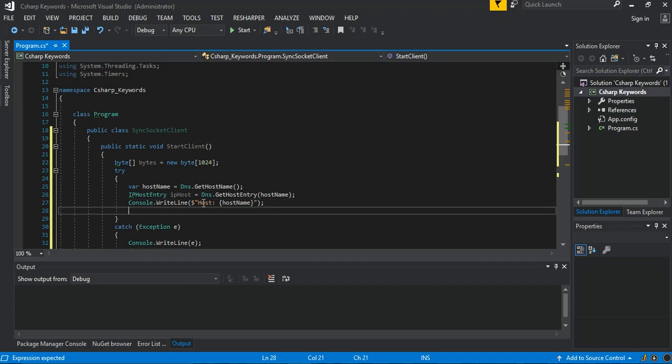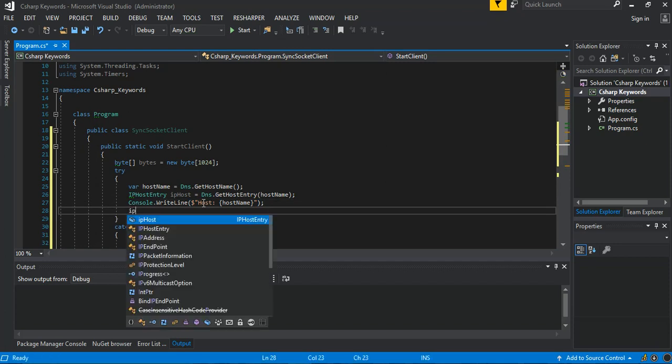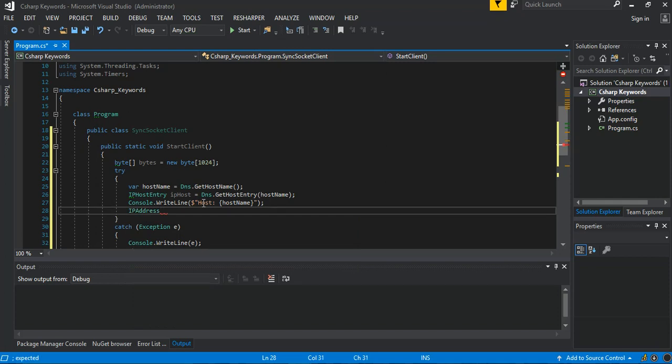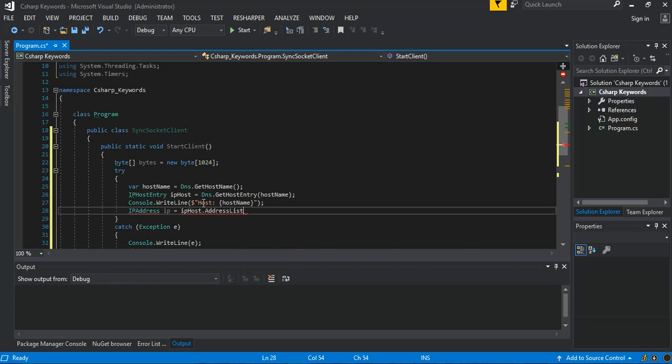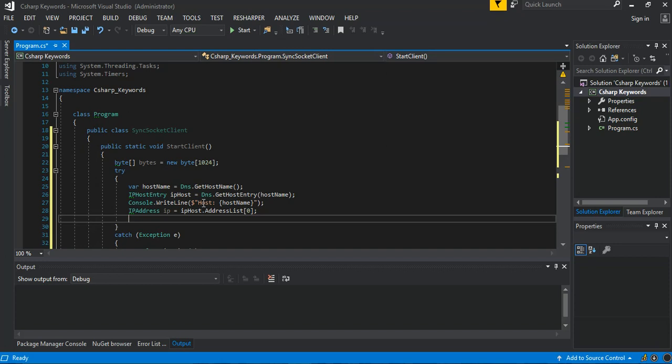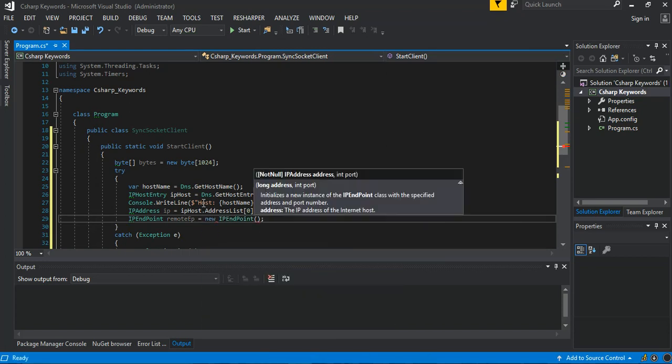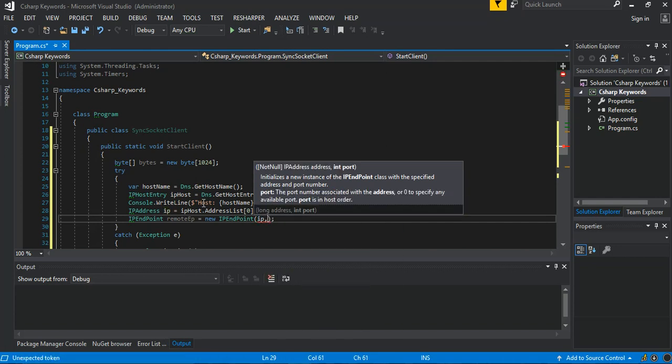Then what's next is some IP address. This IP will be ipHost.AddressList, and we take the first one, and then the IPEndPoint. We can call it remoteEndPoint. This will be new IPEndPoint, and we pass in the IP and our port number. So we just designate any port for now.